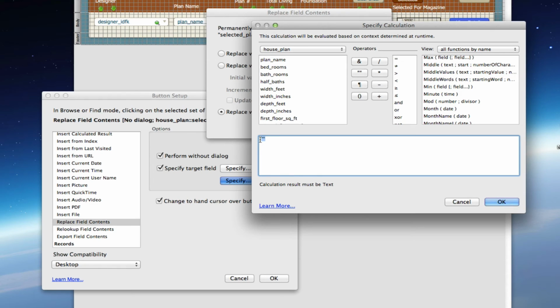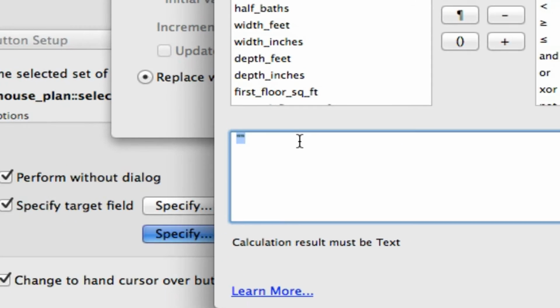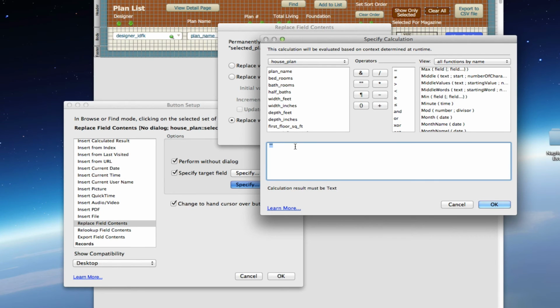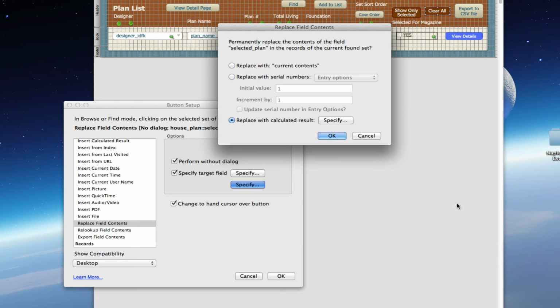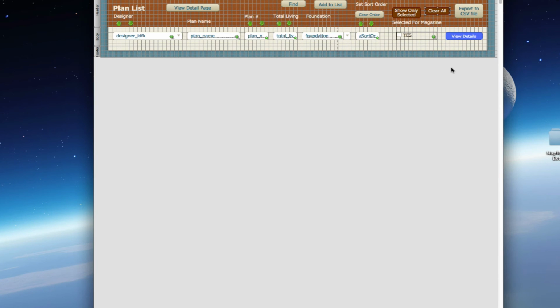What it turns out is you just have to enter the characters for null, which is double quotation marks. There is no calculation to do. What you're really just saying is put this in there. You don't have to generate that null as a result of a calculation, and that's the part that hung me up. I just want to replace it with this, which is null. So all I have to do is put double quotes in here, then click OK, and then click OK, and then I was good to go.